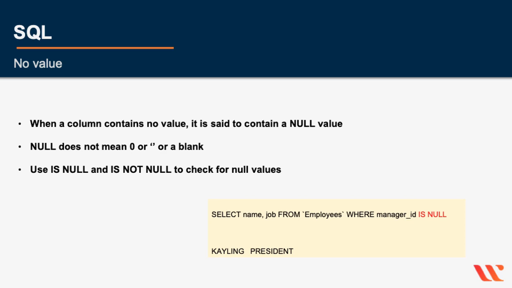So the SELECT statement has a special WHERE clause that can be used to check if a column is null, and that's the IS NULL clause. So you can say SELECT name, job FROM employees WHERE manager ID IS NULL. In this case, we're getting one record for Kaling, who is the president. We're retrieving the name and job. Since she's the president of the company, she doesn't have a manager.